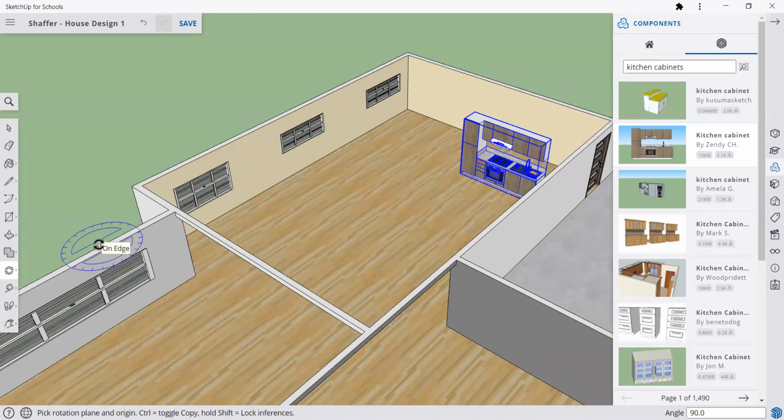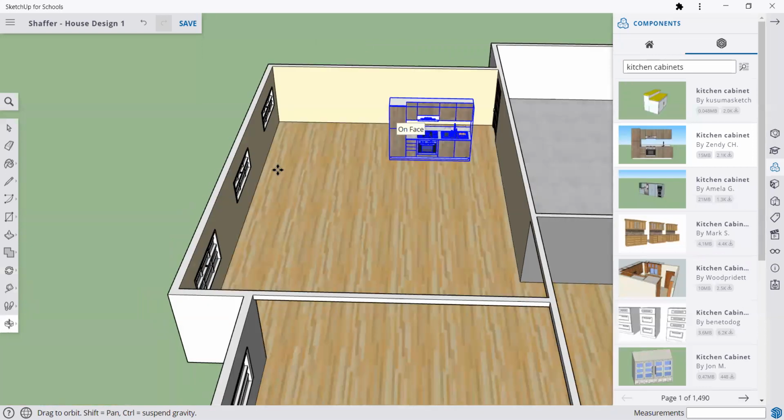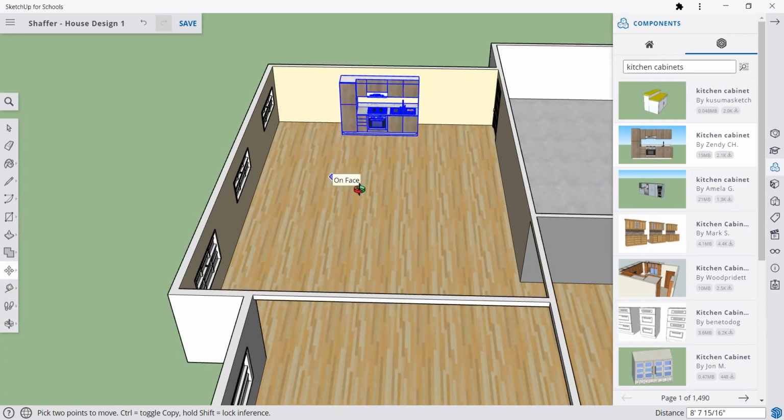So right now, my appliances are at 90 degrees. This isn't against the wall. So what I'm going to do is adjust this so I can see a little bit better. I'm going to select my move tool. I'm going to click on my cabinets, and I'm going to start to push them back so I can make sure it's against the wall.